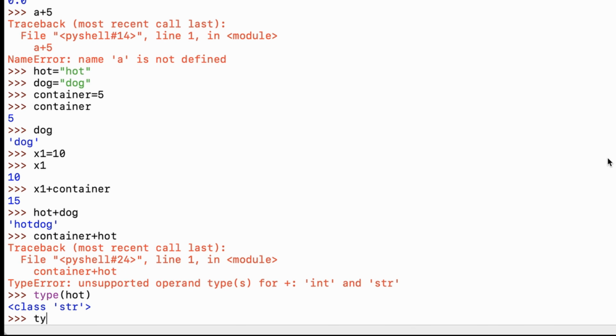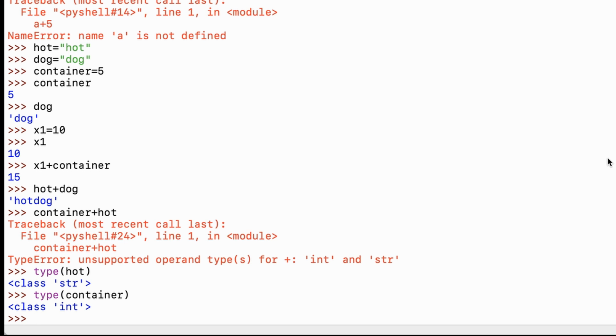And likewise, if we type the word type and use the word container, we see that because we stored a number in it, it identifies it as an integer.